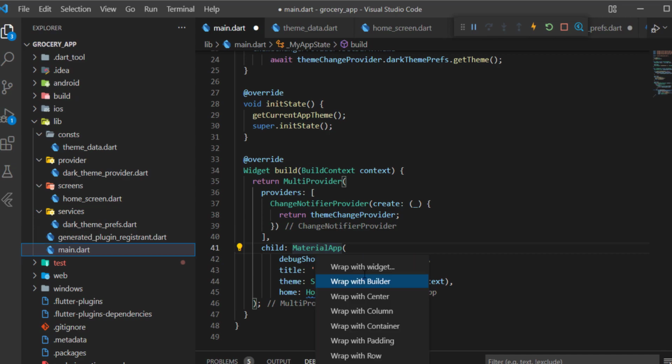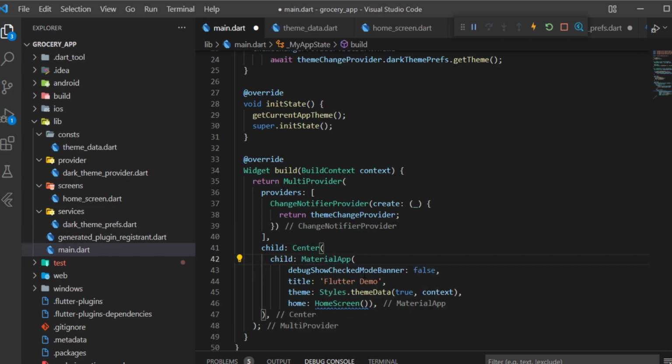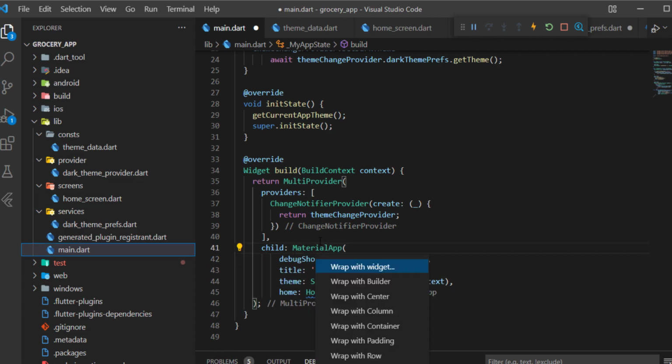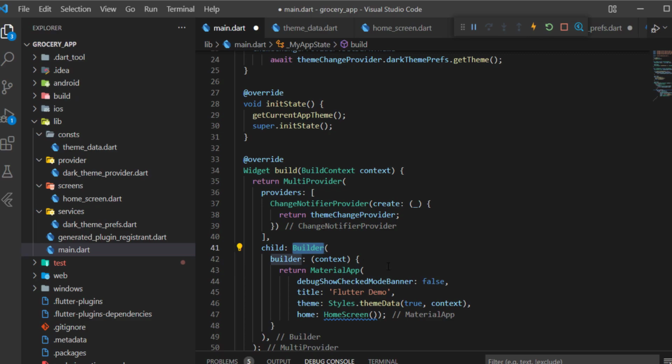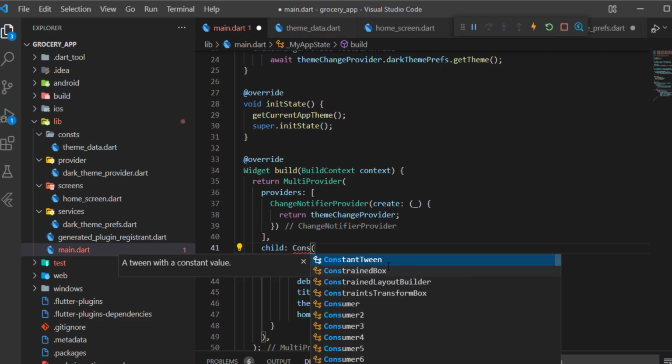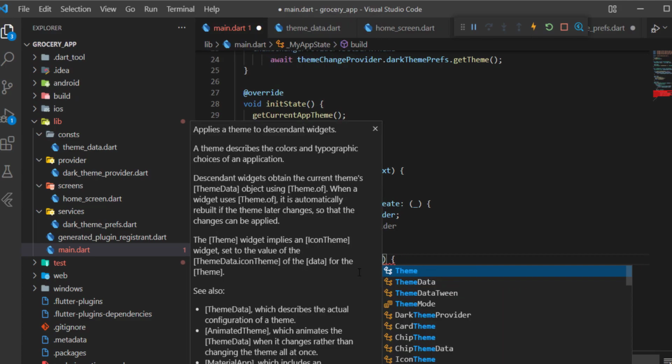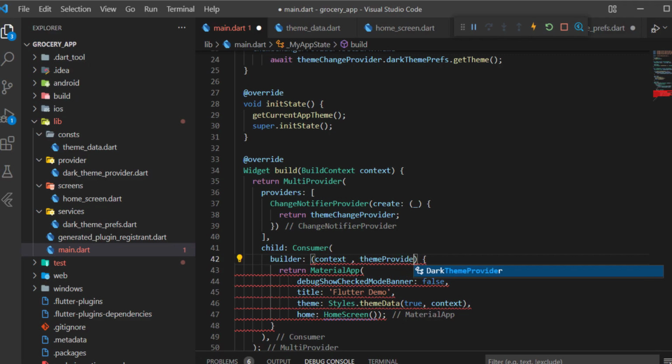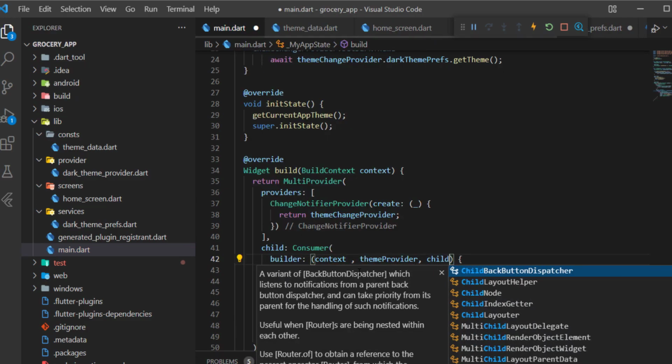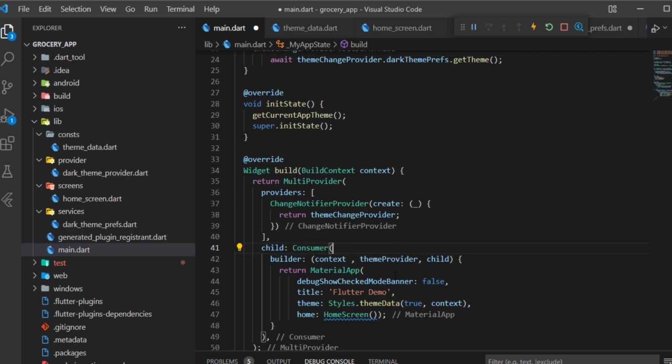So in our case, we just need to wrap this material app by something called consumer, but I will actually choose a builder because it has a builder function or argument. So it is like this, and I got an error because it takes three different arguments. And in here, it's the provider that you need to listen on. So I will name it in our case theme provider, and then a static child that will not get affected by this value.